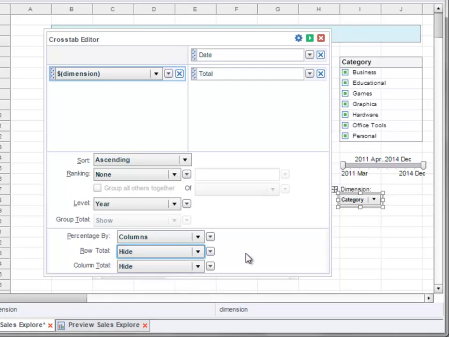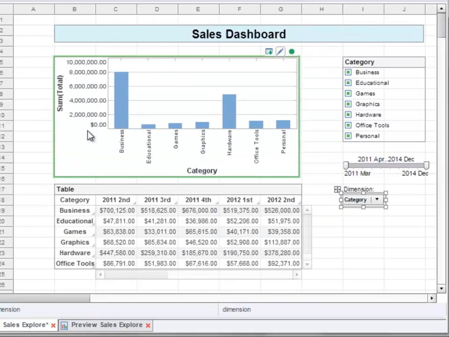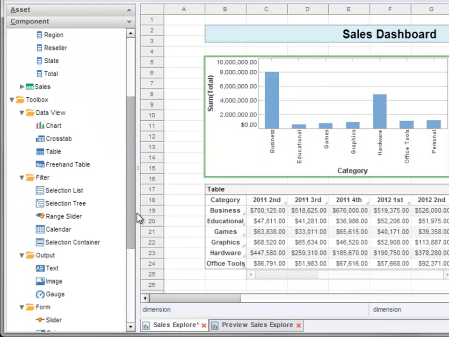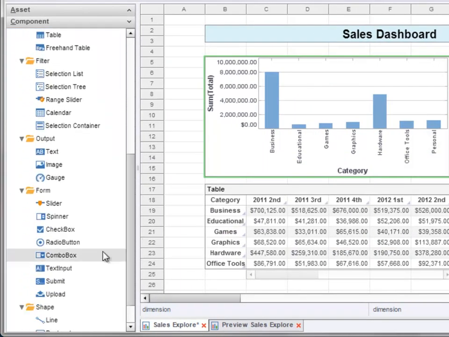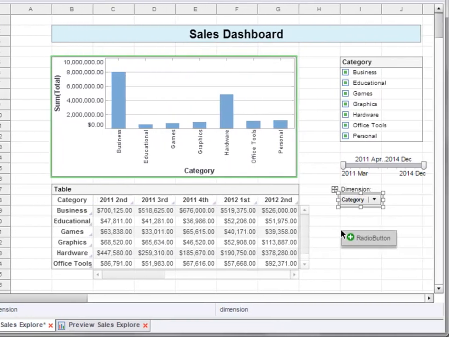Note that these properties accept one of two values, either show or hide. And we can make these properties dynamic by providing a form component that will set the property. In this case, we'll use two radio button controls, one to allow the user to set whether the row total is displayed or not, and another to allow the user to specify whether the column total is displayed or not. In the component panel, find the radio button form component and drag two of these into the dashboard.